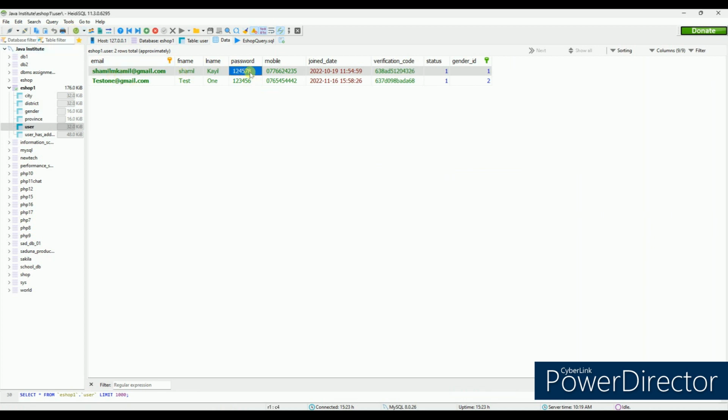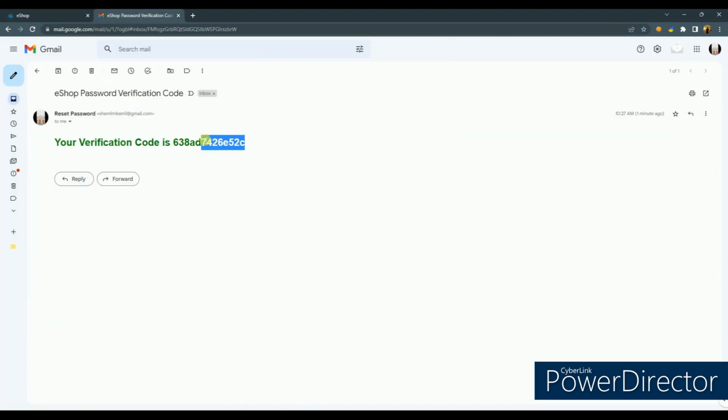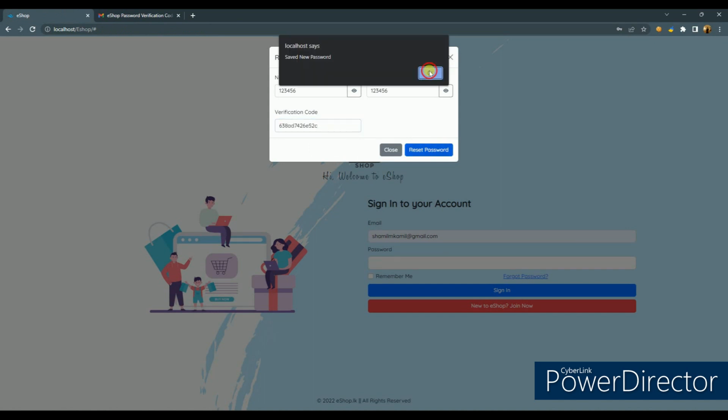So this is our previous password 124578. Now let's type a new password, 123456, 123456. And let's go to our email and check our verification code. And let's copy this, save, and paste it over here. Reset password, save new password.